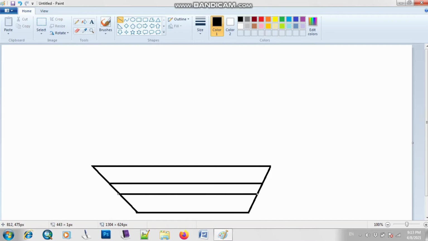this way, right? So now if I want to draw the top of the boat, which shape should I choose? Padma, can you tell me? Right, I have to choose a rectangle here, and I will draw a long rectangle over here, right?